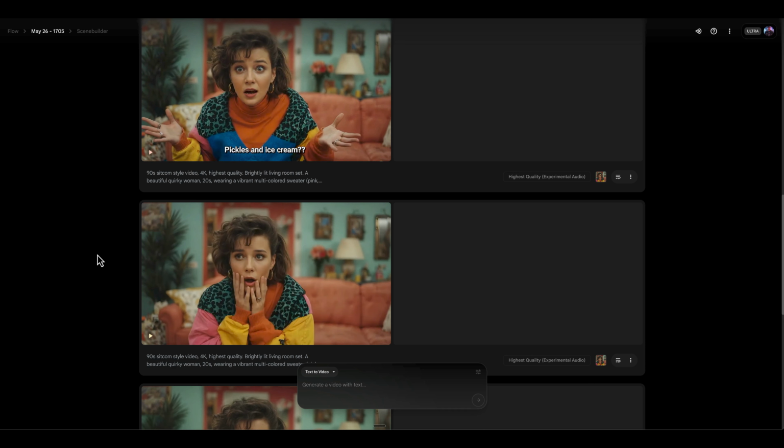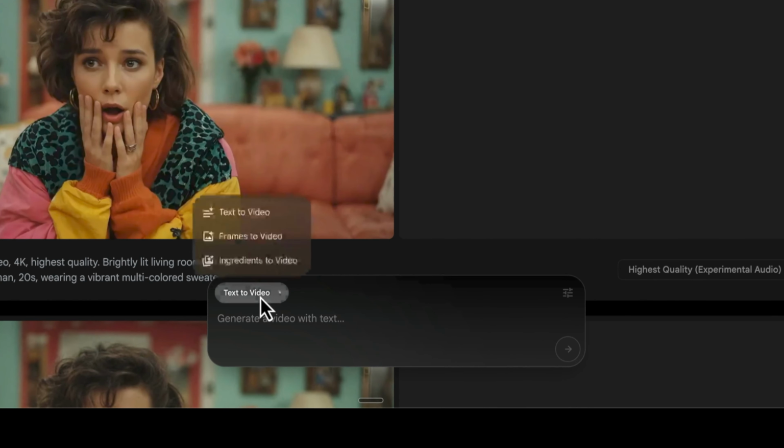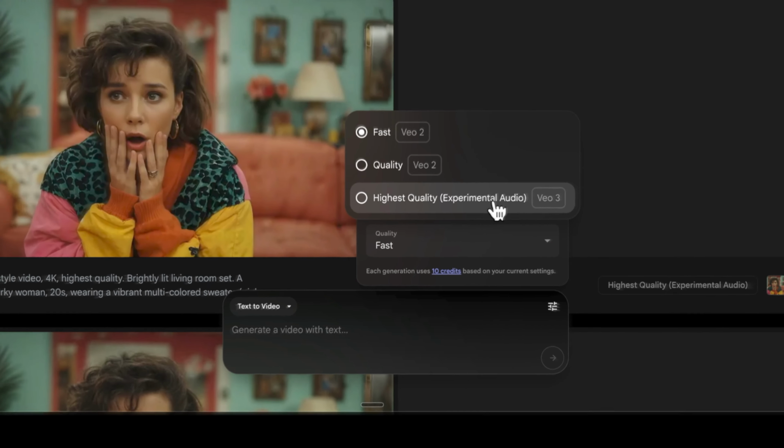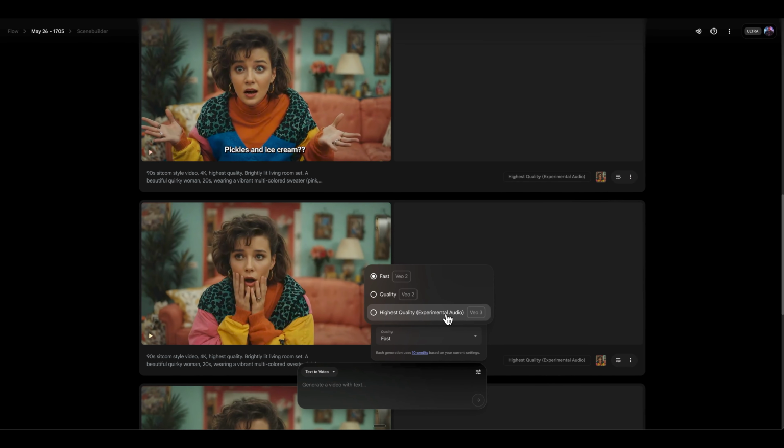For instance, again, this scene right here that you saw previously, I generated it in MidJourney, upscaled it in FreePic, and brought it over to Veo 3. And what you want to do is select frames to video, put in your prompt, and always, always, if you're going to use Veo 3, make sure that you select highest quality experimental audio Veo 3. And let me go ahead and mention this right now. If you back out of this project and come back in it, Veo 3 is not going to remember to keep it selected to highest quality experimental audio.